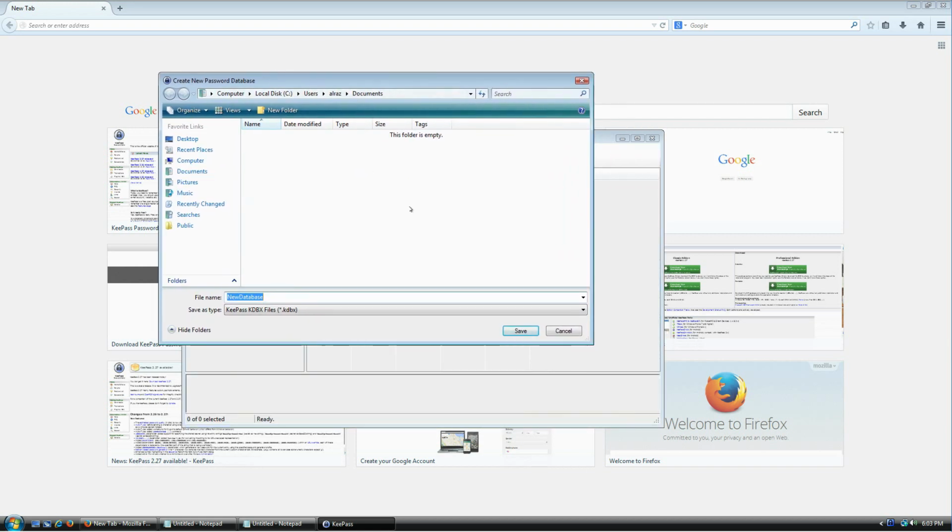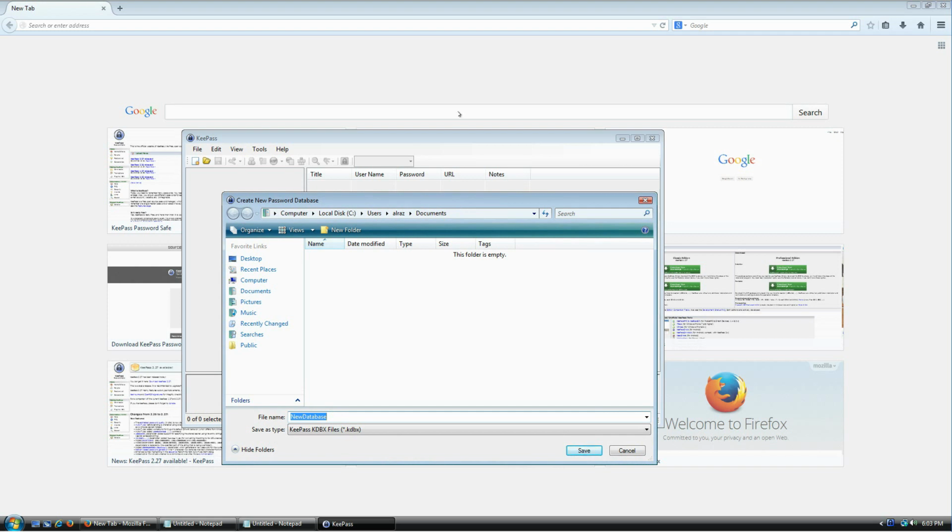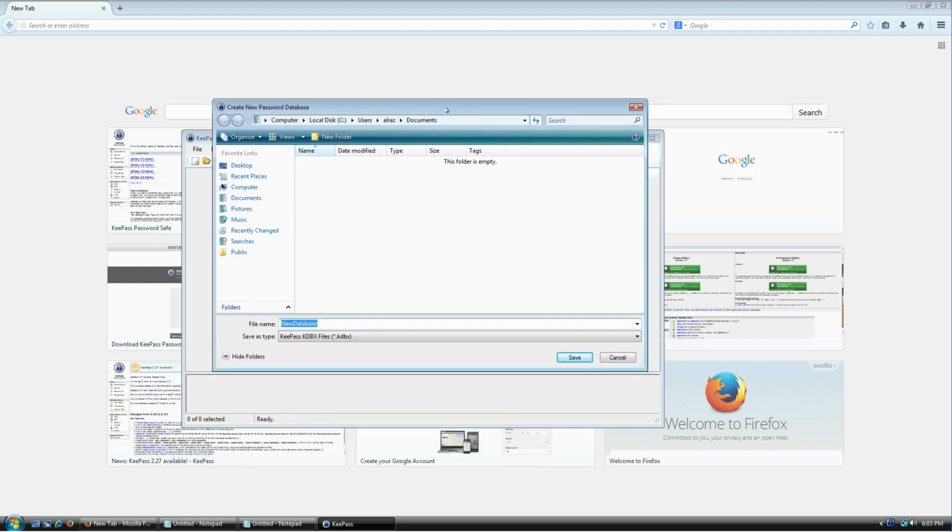Now this is very, very important because the fate of all of your information depends on this database file. Every single one of your logins, your passwords, your additional information is going to be stored in this database file that you choose. If you lose this file, you're going to lose everything. There is no way to recover it other than by using this file. So be sure to first know where you're saving this database file.